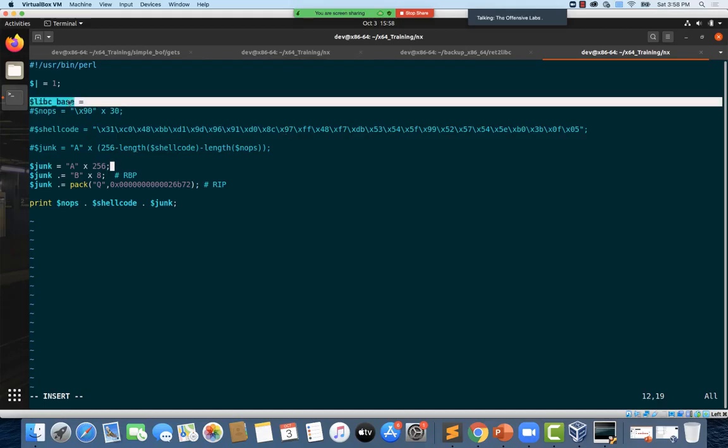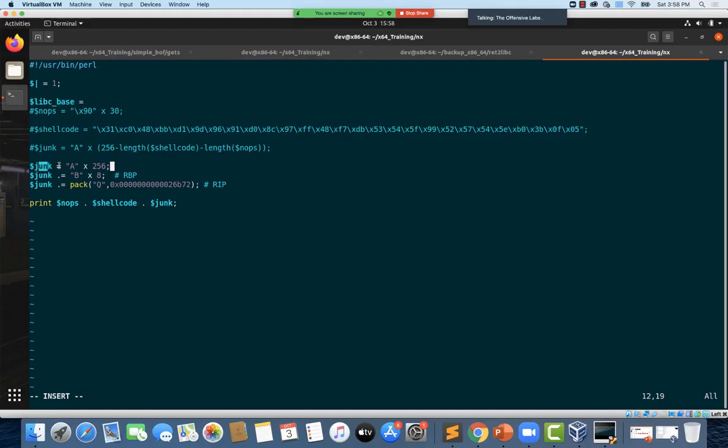We have the libc_base variable and we have 256 junk, 8 base, and here, as I mentioned, we will have to add this to libc base. Otherwise, it's not going to work because it's just a relative address, not the absolute address. So we will have to add it to the base. Let's also remove the NOPs and shellcode. The exploit is not complete. We will first have to identify the libc base and then place it here.